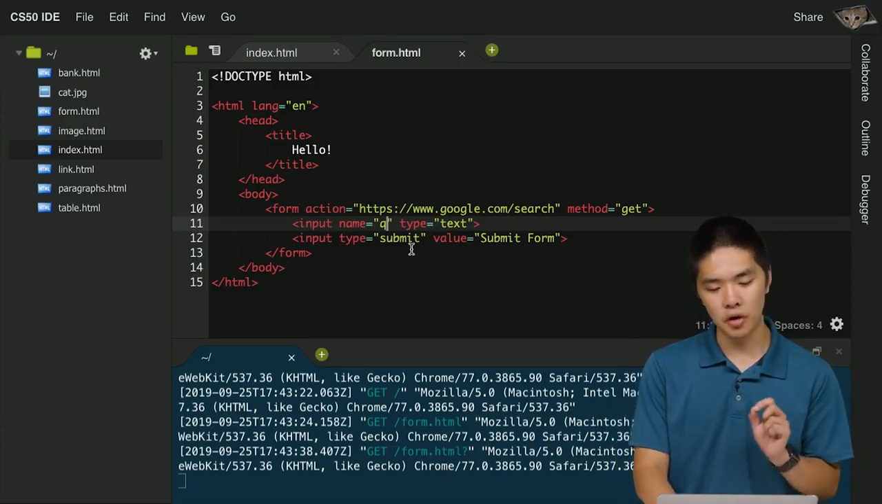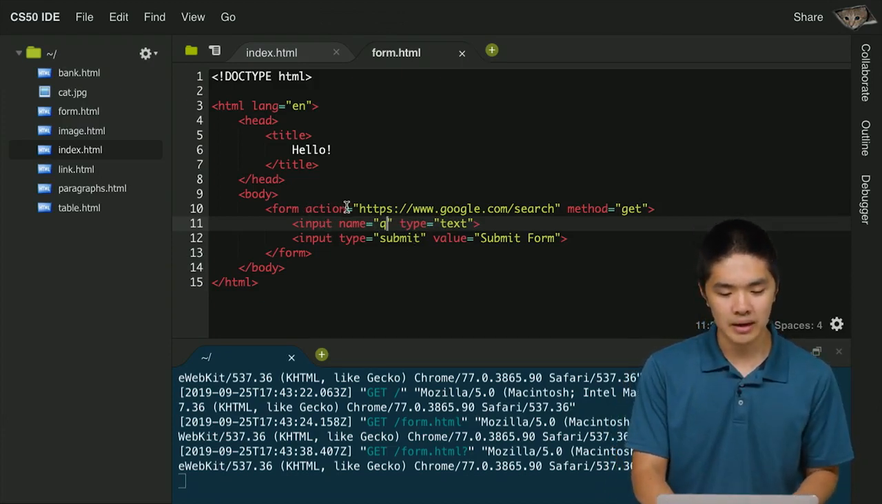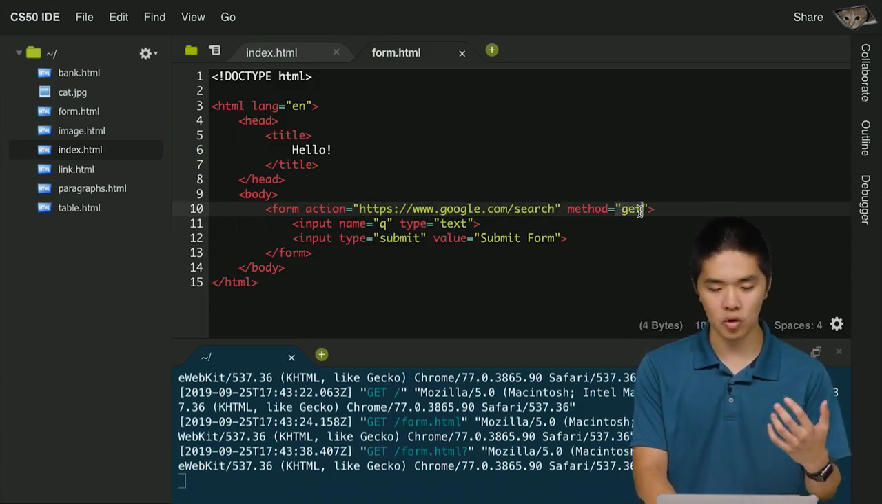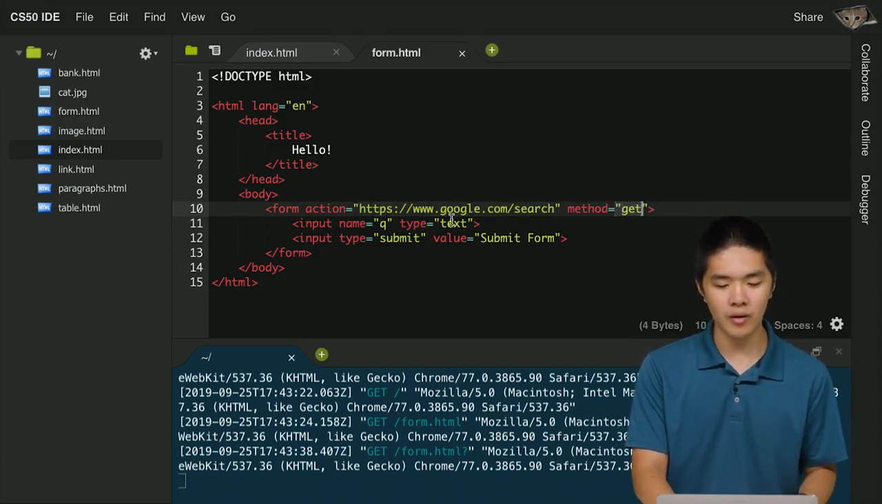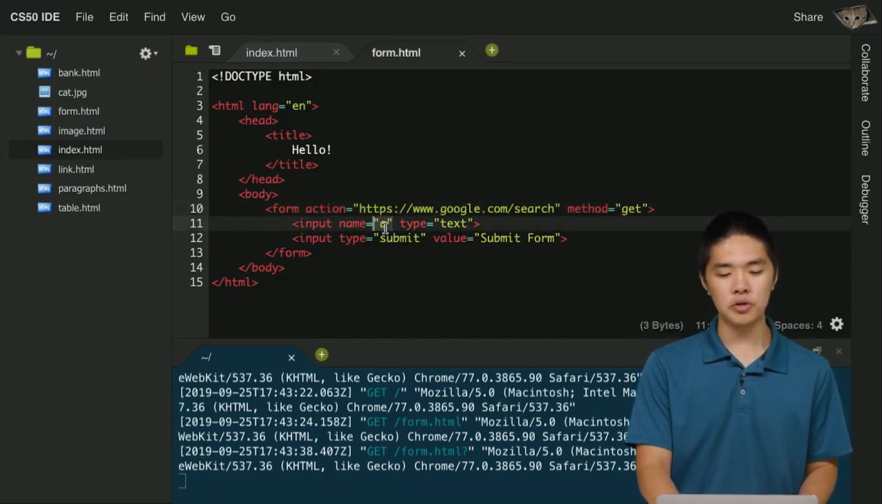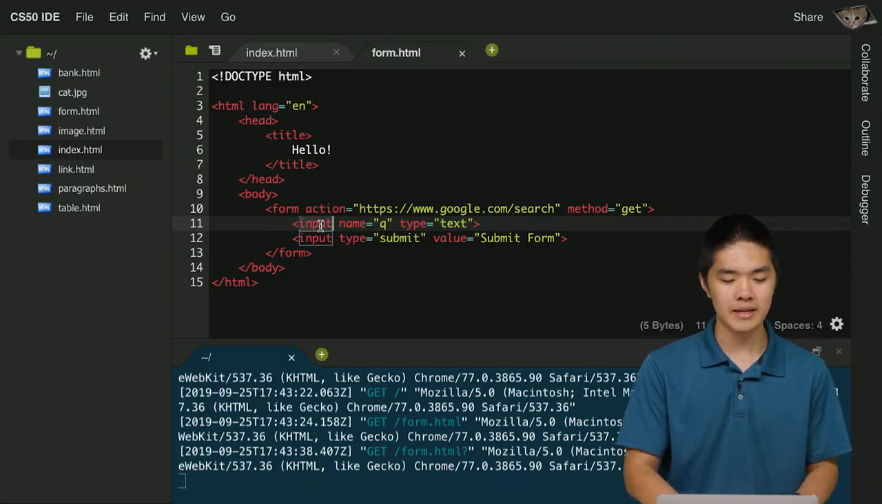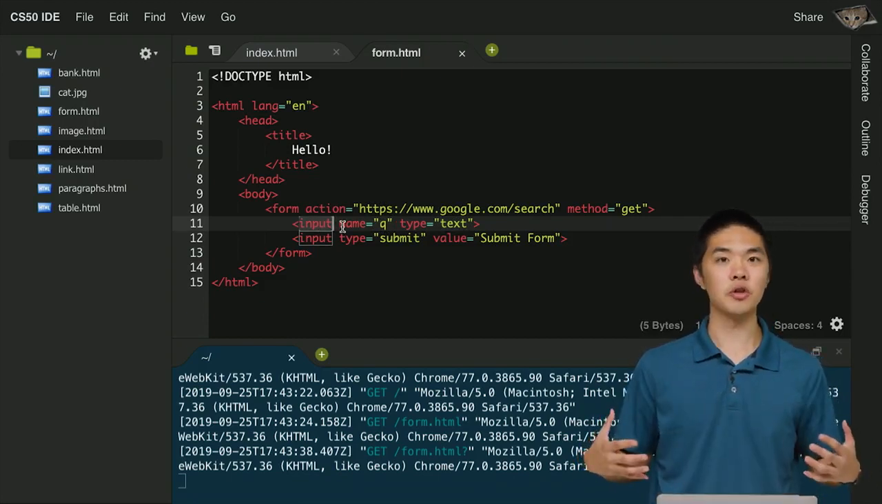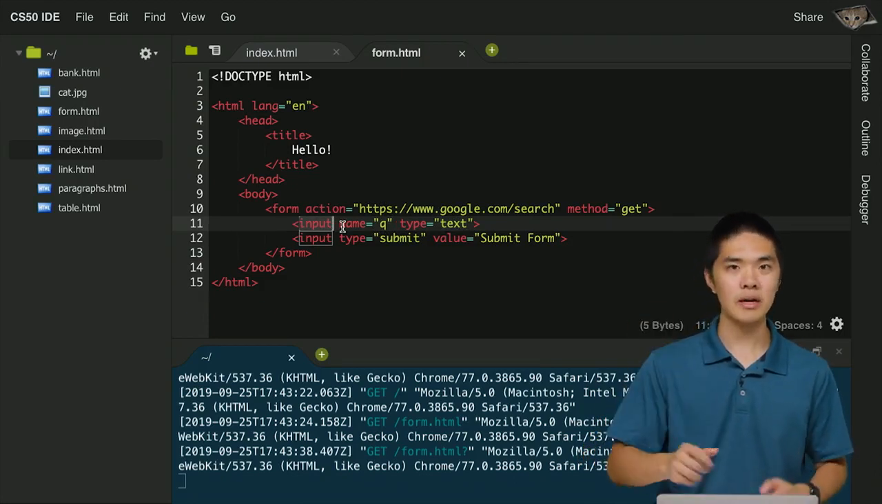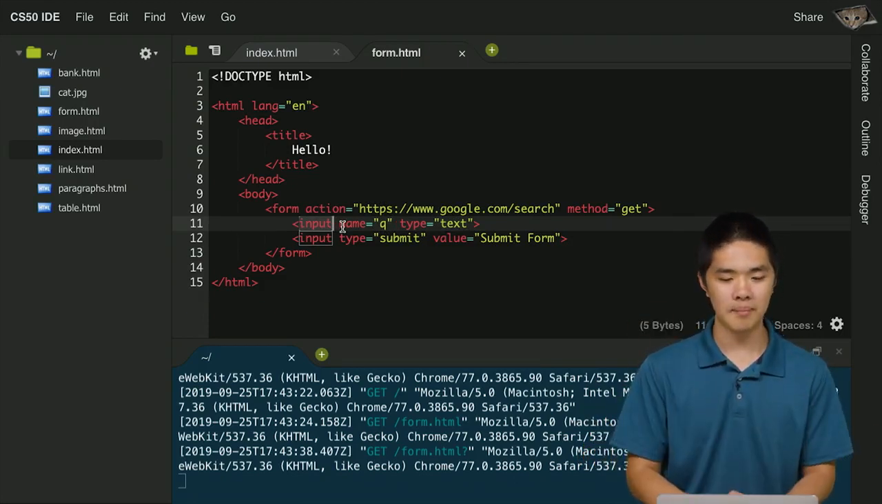So all in all, what does this mean? Well, it means that I have here a form that when I submit it is going to take me to google.com/search using the GET request method, and it's also going to add to it a GET parameter called q, which will be equal to whatever text the user typed into this particular input field. So we'll have an input field where the user will be able to type in what they're searching for, and when they click on Submit Form, they'll hopefully be taken to Google's web page.